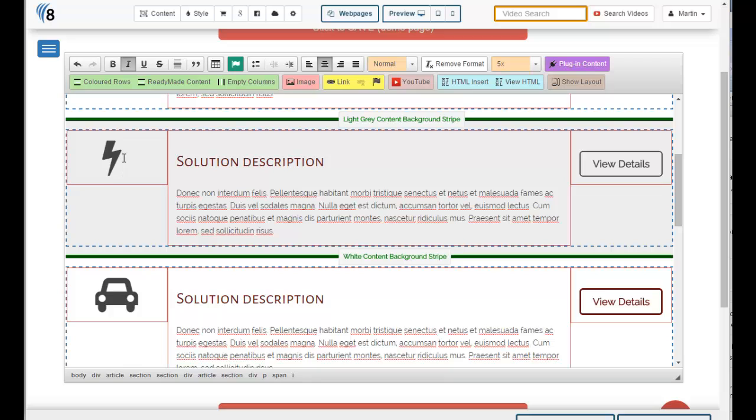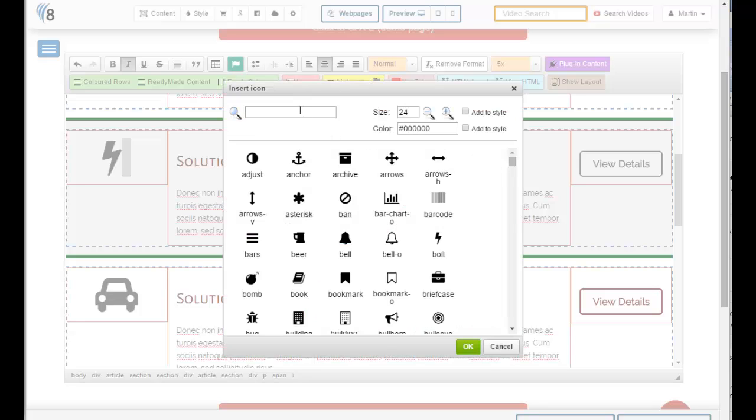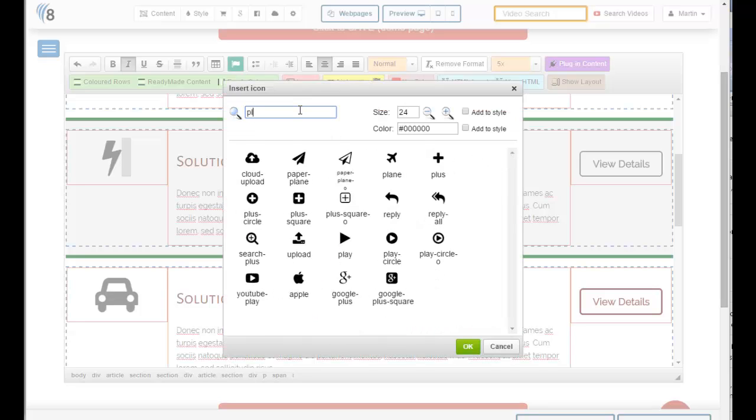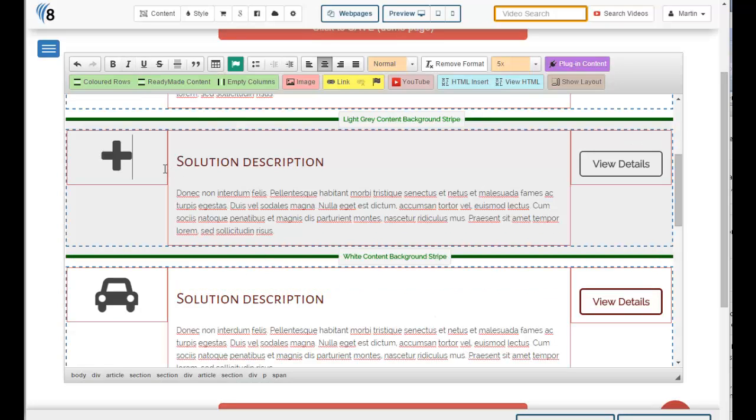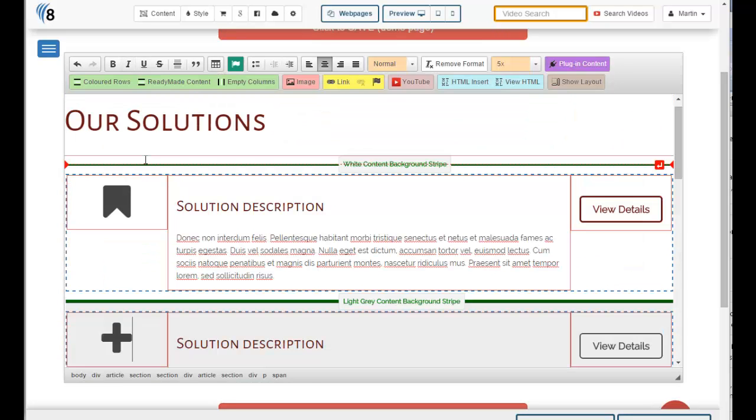If we click once to the right of this flash icon, we click on the I again, we choose another icon, and this time we're going to look for something with a plus sign. It's already there, so we've got a plus here. Let's just try the basic plus. Click once on it, click OK, and the icon is replaced. And that's all there is to know about changing the icon.